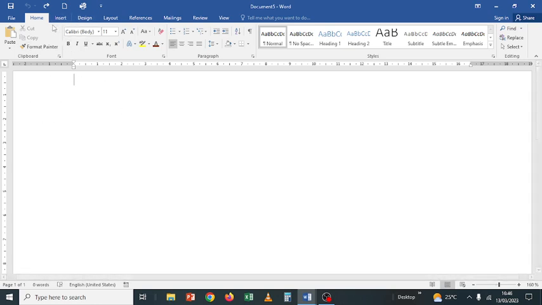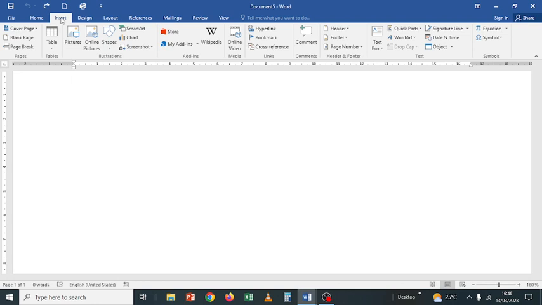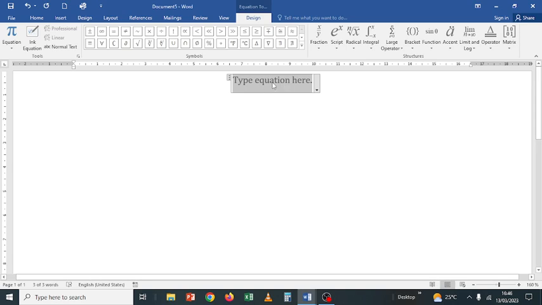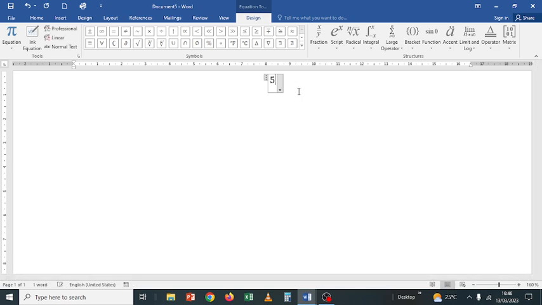So how do we do that? We go to Insert, click Insert, and the Insert Ribbon. At the extreme right corner of the ribbon, there is the Symbols group, then there is Equation. So you click Equation. When you click Equation, you get the box in the middle here where you type the equation. Remember, my equation was 3 plus 6. Then I said this is equal to 11.